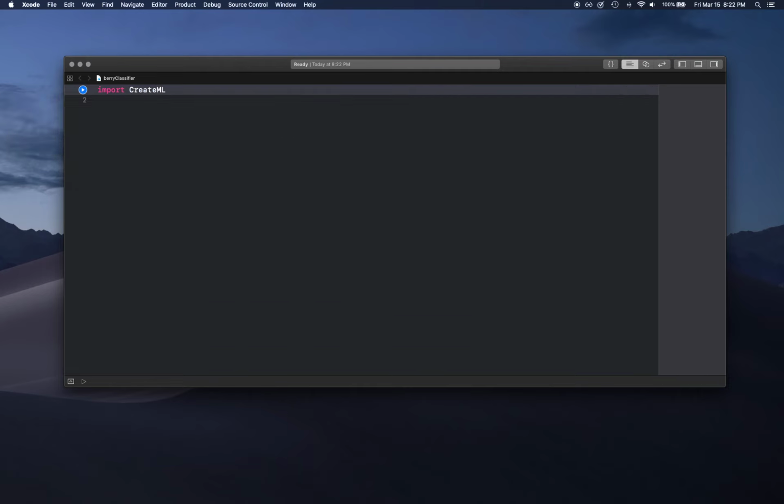All right, so that's how you create your playground. Once you have created a playground, next we're going to see how we can collect all the images and start training our model.